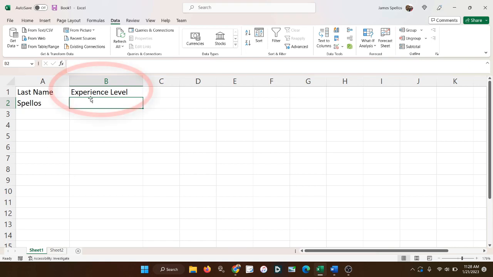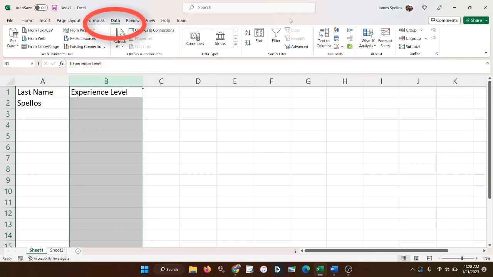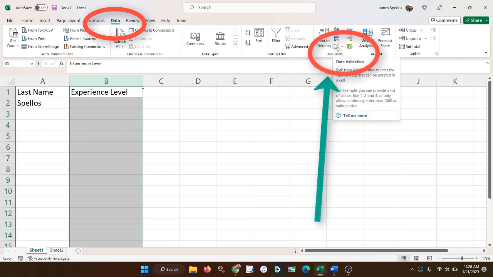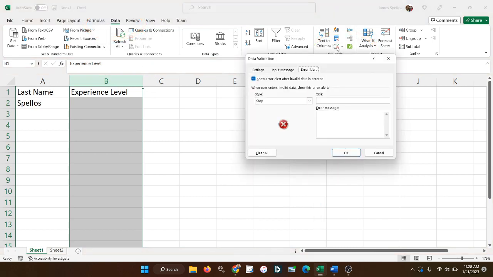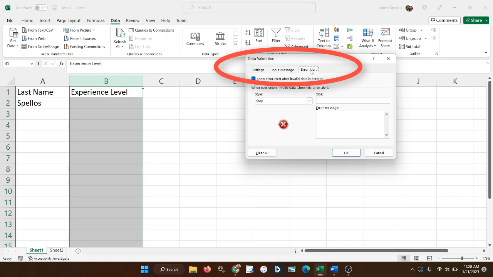Here's how. Start by selecting column B. We want it for the entire column. And by the way, anything you've already put in that column will not be applicable to the data validation. We'll go to the data menu, and toward the right side in the data tools group, we're going to select data validation. Now we're going to see 3 different tabs: settings, input message, and error alert.